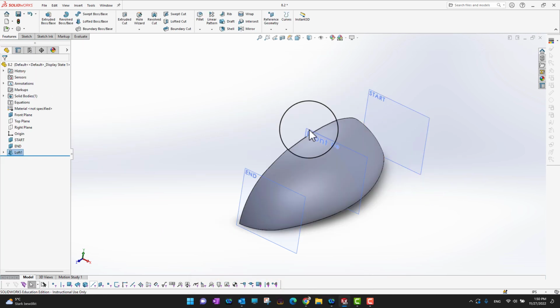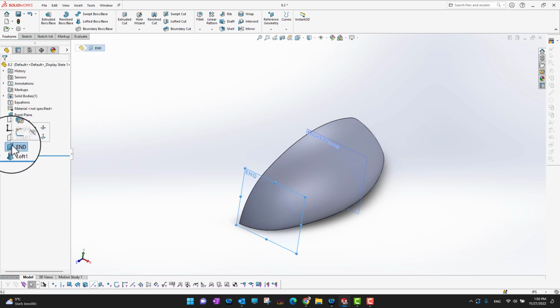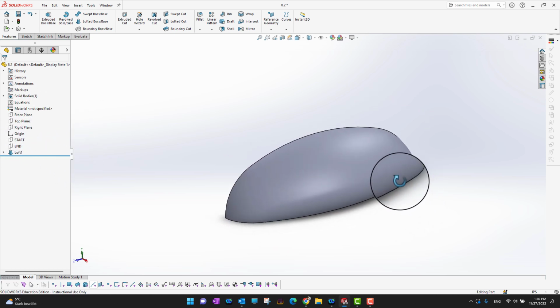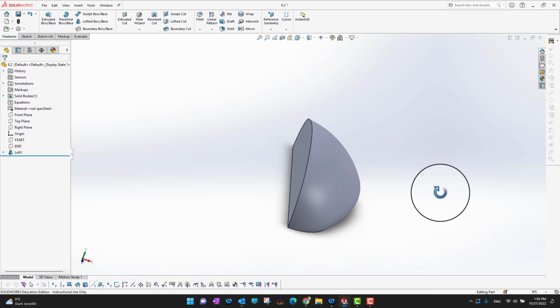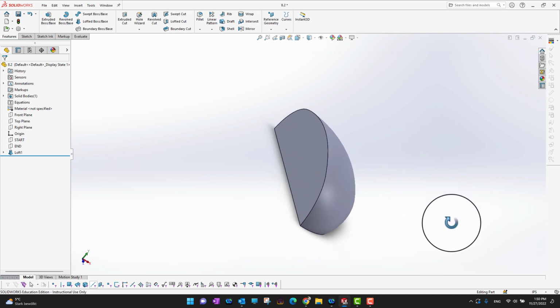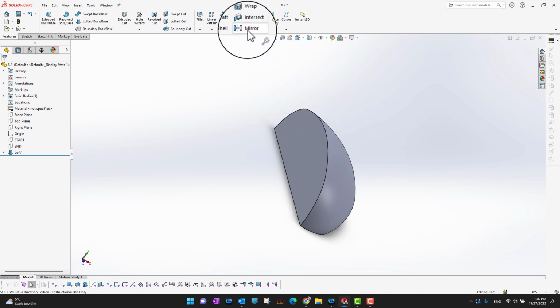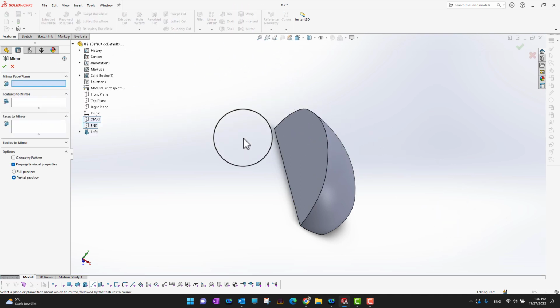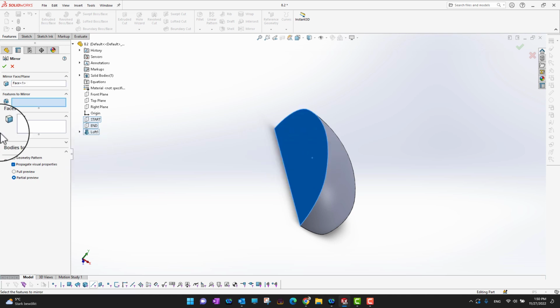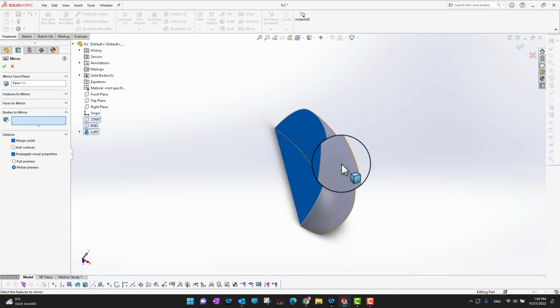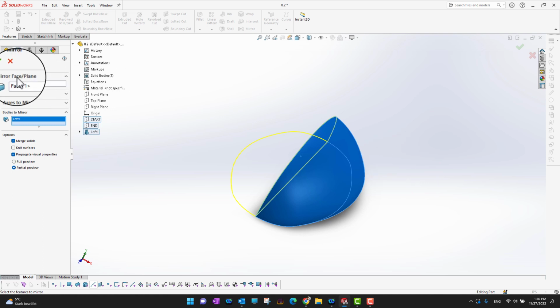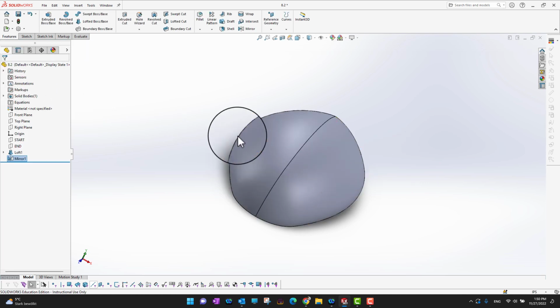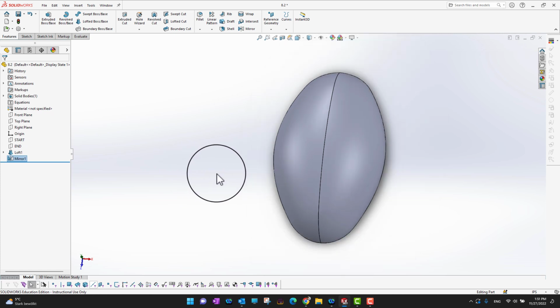Okay, and then I can just hide these planes. I can go to start plane and hide, end plane and hide, and front plane and hide. So this is a way to build a nice shape of the mouse I'm using. And then I'm going to go into the mirror, and in the face or plane I would select this side, and then I'm not going to mirror the feature, I'm going to go into the bodies, and select this whole body, and in this way it's going to mirror the whole thing onto the other side. And look, now I have a pretty good shape of my mouse.